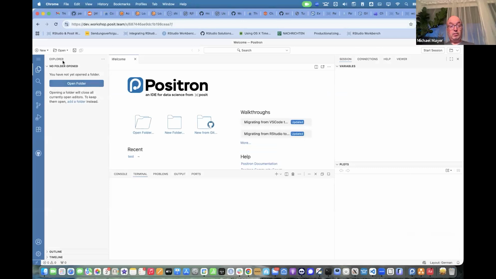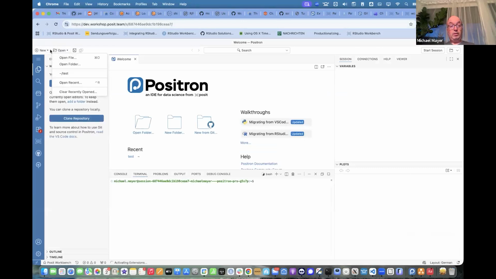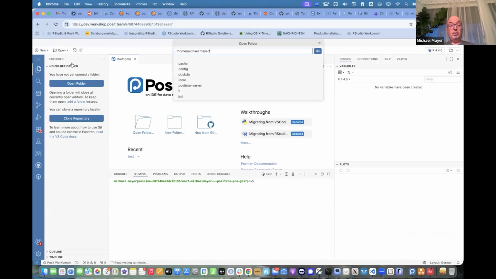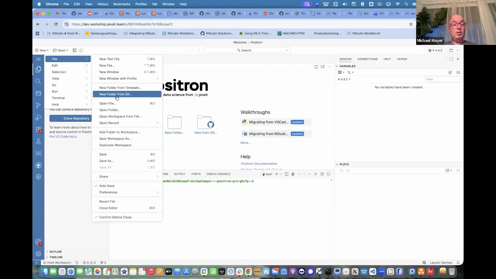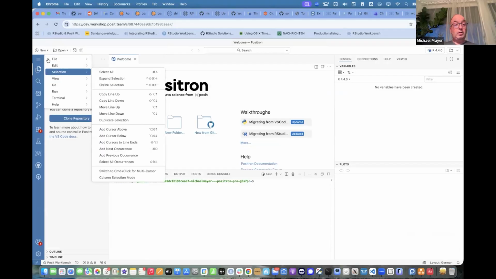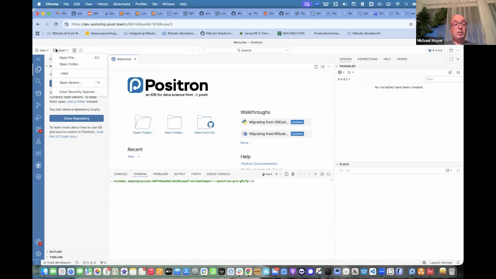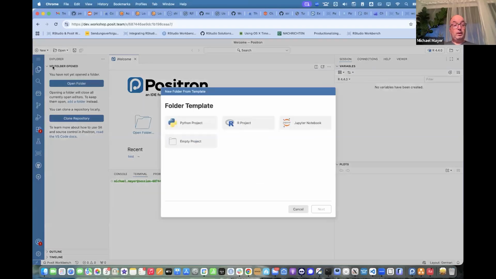There we are. So eventually we should see Positron in the web browser here. And then, there we are. Cool. And now let's do open folder. No, hang on. File. There's the new folder thing. Open new folder from template. Yeah, so you click on new folder from template, and we choose our project.